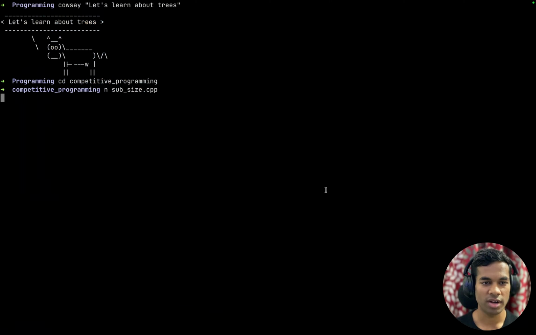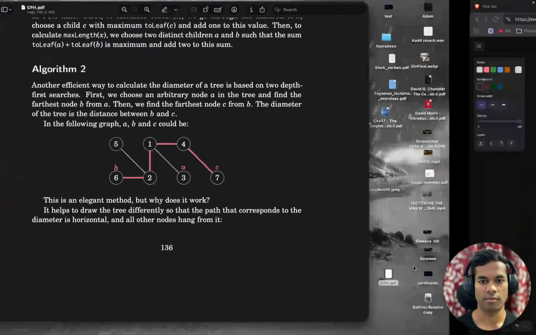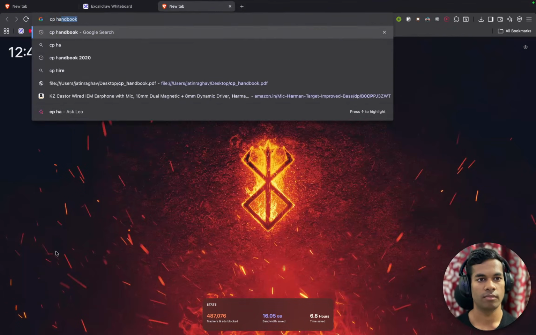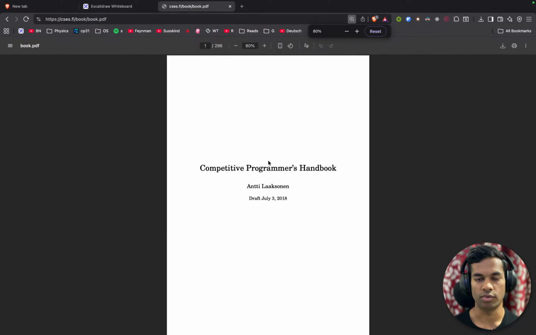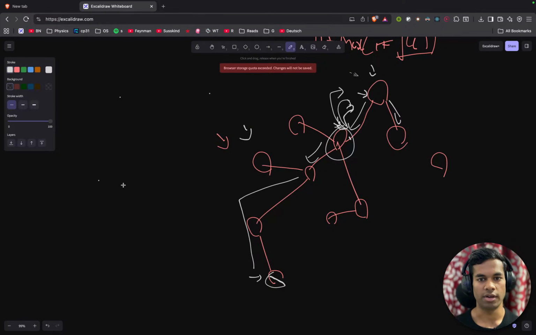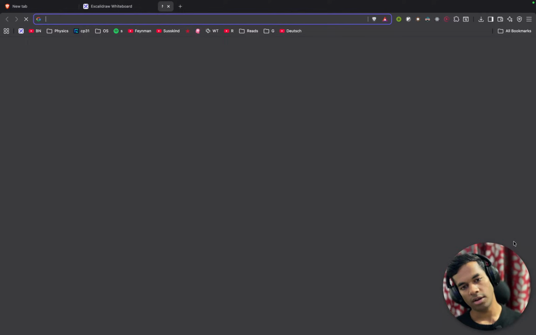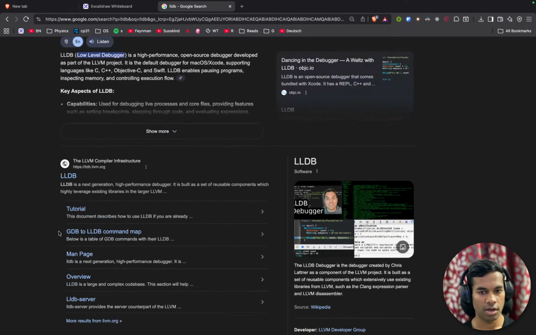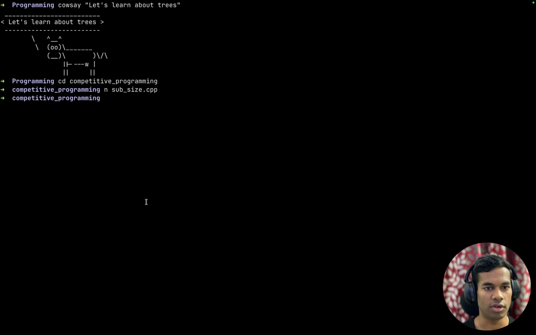Okay, we can do a crazy thing here. Which book? This is Competitive Programmer's Handbook, CPH, by Antti Laaksonen. This book is pretty cool. We can here use the debugger LLDB. Let's see how to use LLDB. I've used LLDB sometimes, but I will have to see.